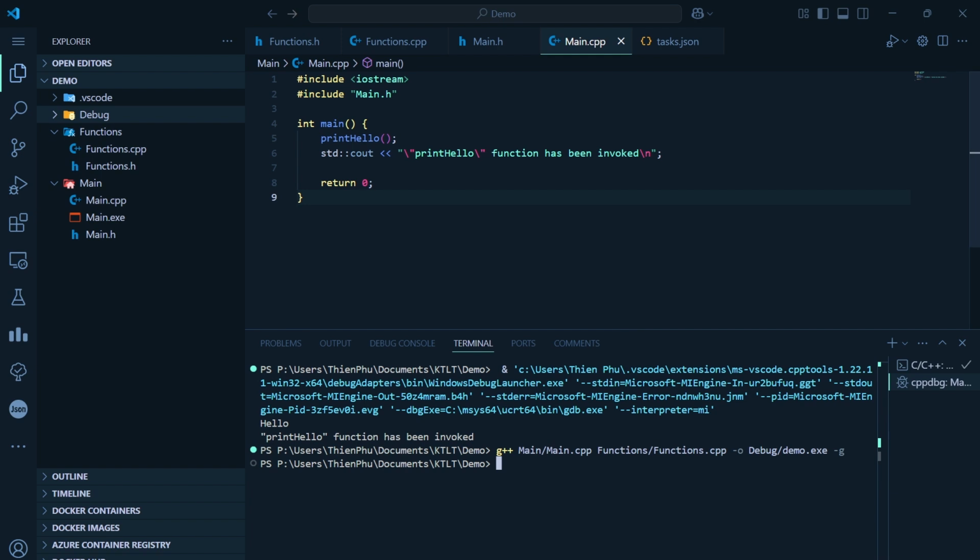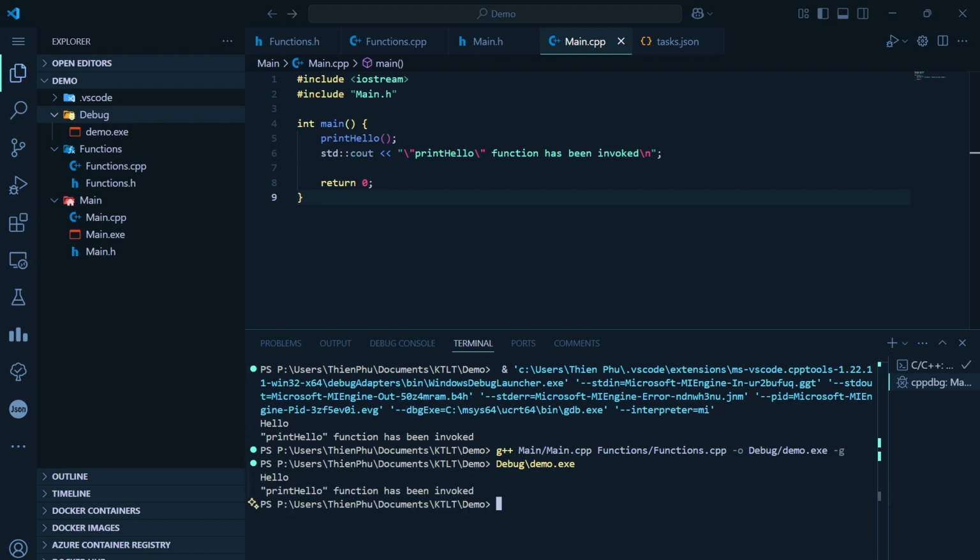And the program has just been built successfully. Okay, and we have an executable file right here in the debug folder. So let's run it. Access the debug folder, run the demo executable file, and the program runs successfully. So that is the second way.